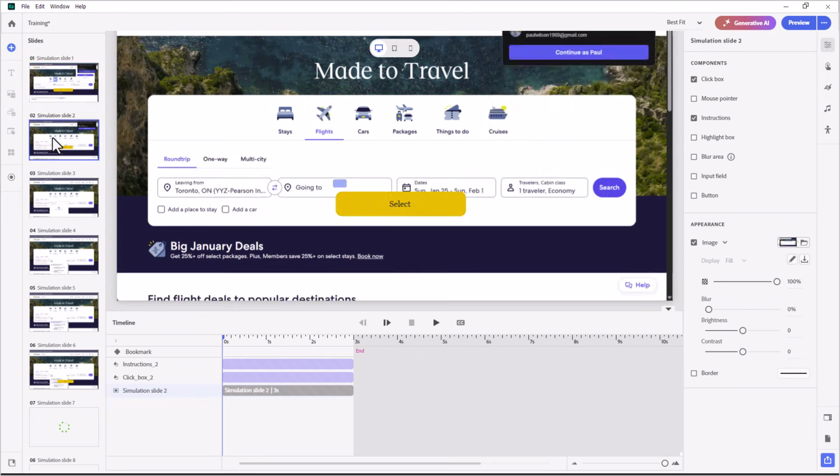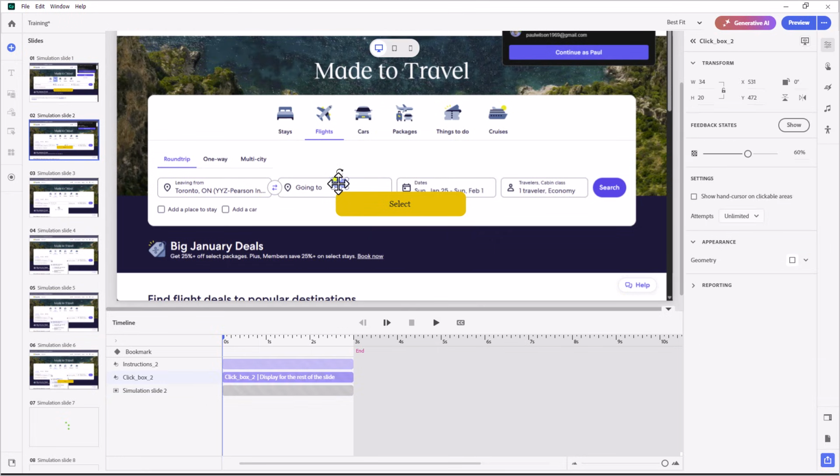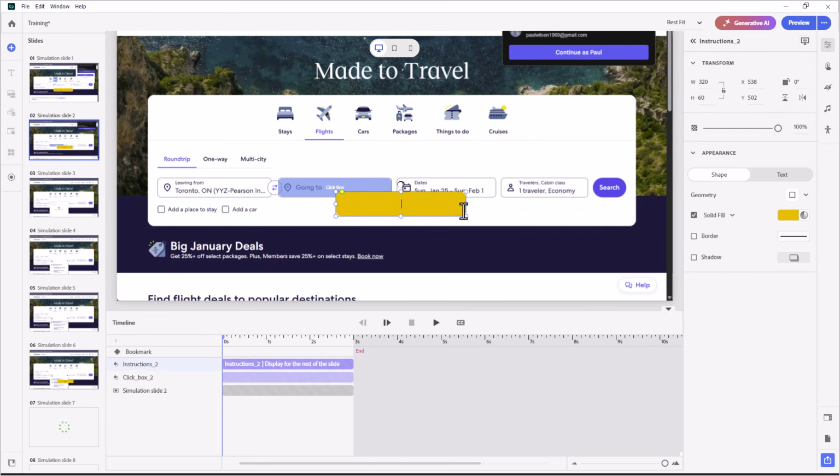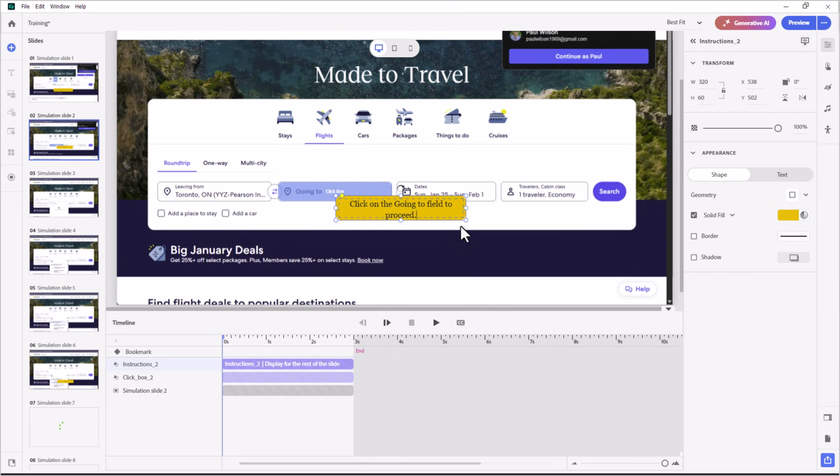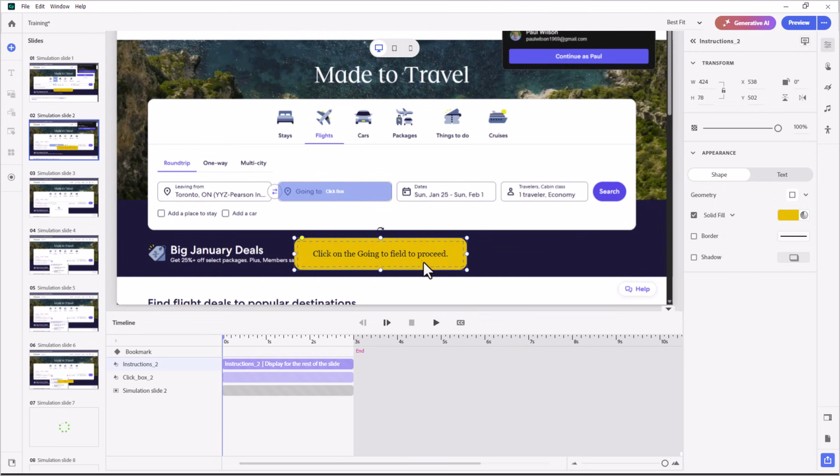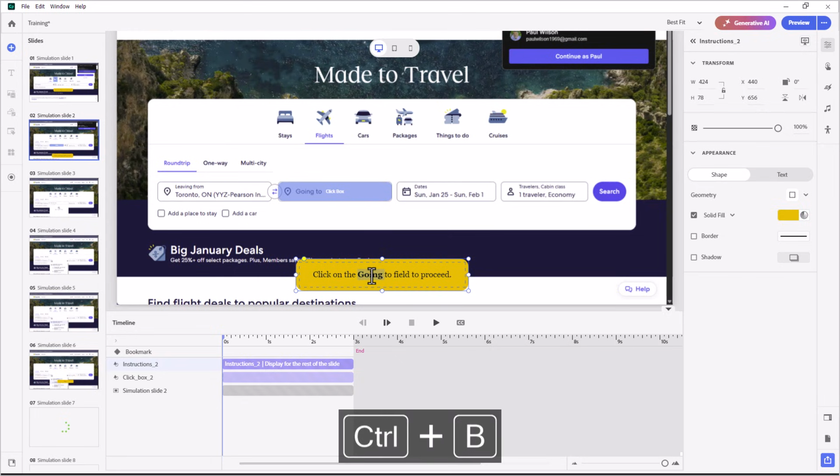Okay, let's go to slide 2 and do something similar. So let's first of all resize our click box to cover the "going to" field. And we'll add instructions, "Click on the going to field to proceed," or something like that. Okay, I'll just resize that a little bit to keep it on one line here. Again, like before, I really like to bold the item that we're referring to that's on screen here. I'm going to also select all of this text and copy that.